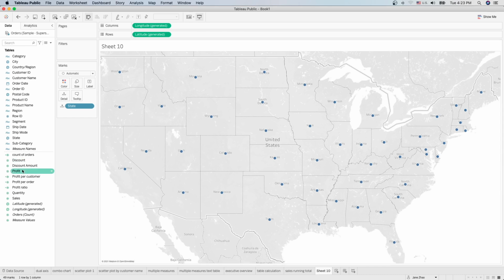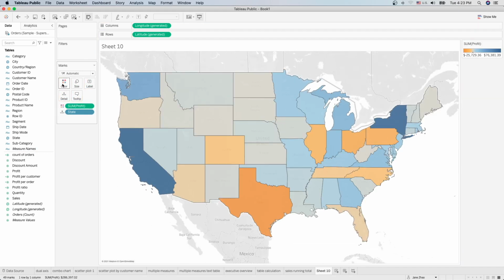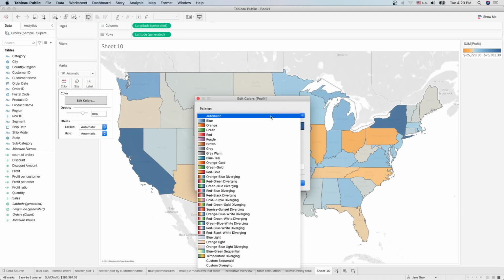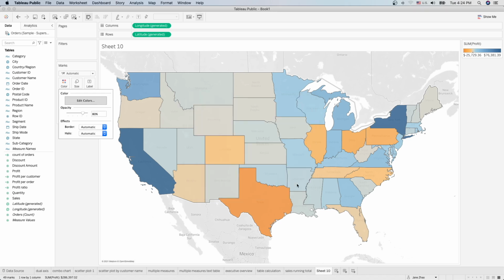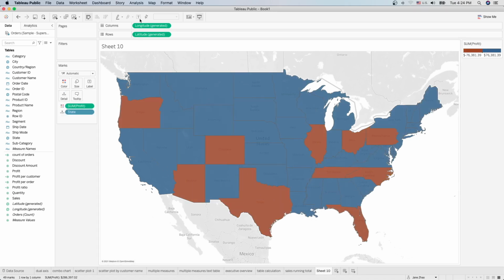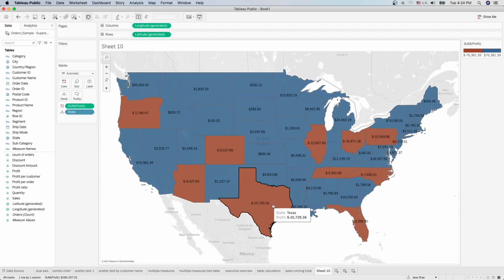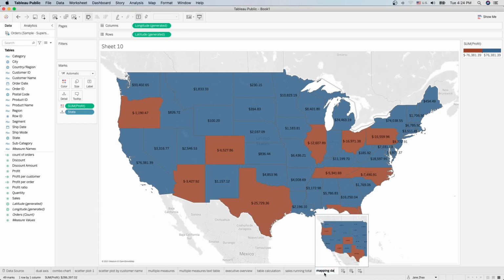We can color this map with profit. Drag profit to color, and we can edit color. Say we will use orange-blue diverging, and we will use two-step colors to indicate profit-losing states and profitable states. So now we can easily spot which state is profitable and which state is profit-losing. Rename it as mapping data.